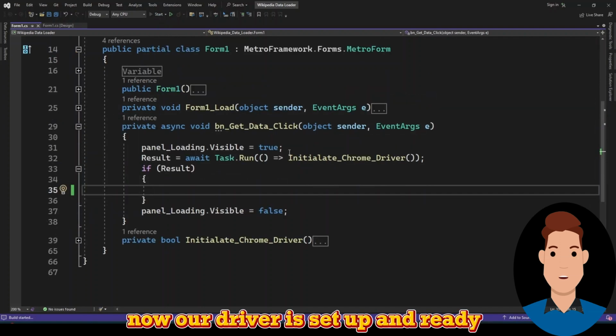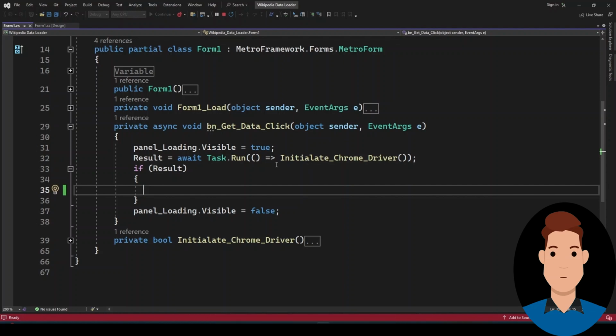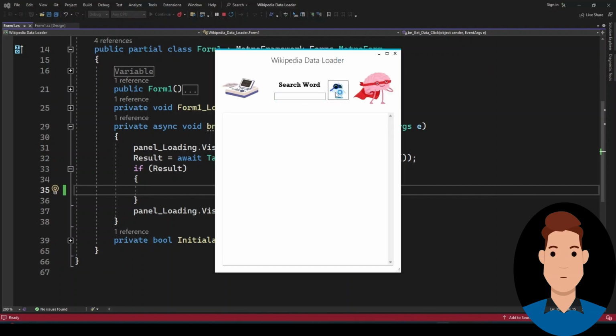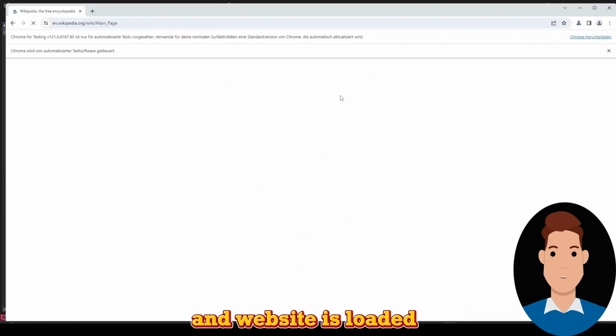Now our driver is set up and ready. Let's check it in a first try. Looks fine. Our loading panel is showing during load and the website is loaded.